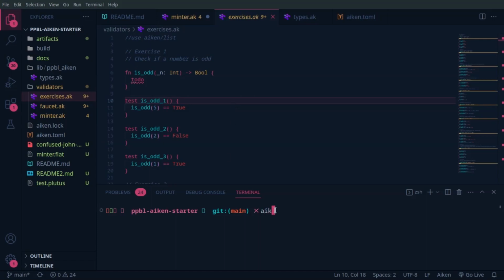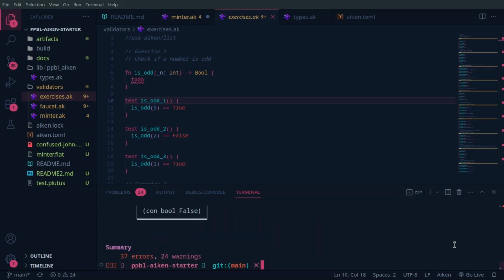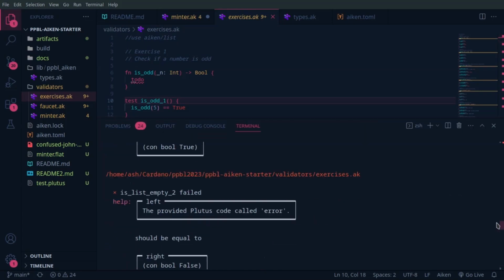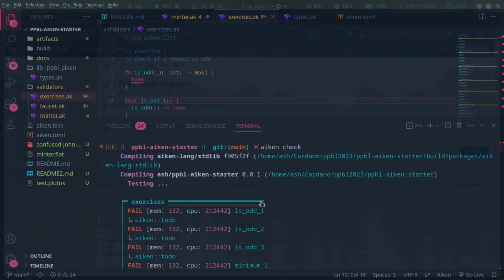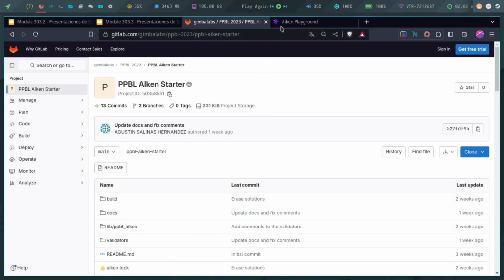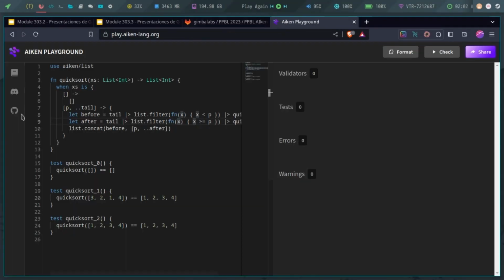You can check it by doing the Aiken check command, and as you will see, all tests fail. Also, you might find it useful to use the Aiken playground over here. You can paste the exercises and perform the checking with this button.